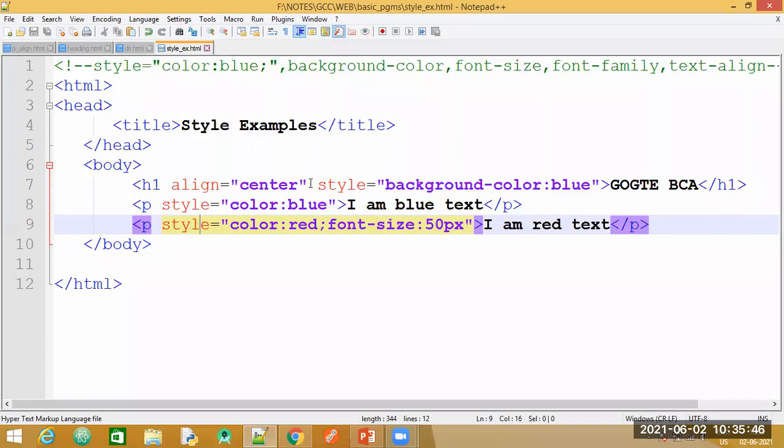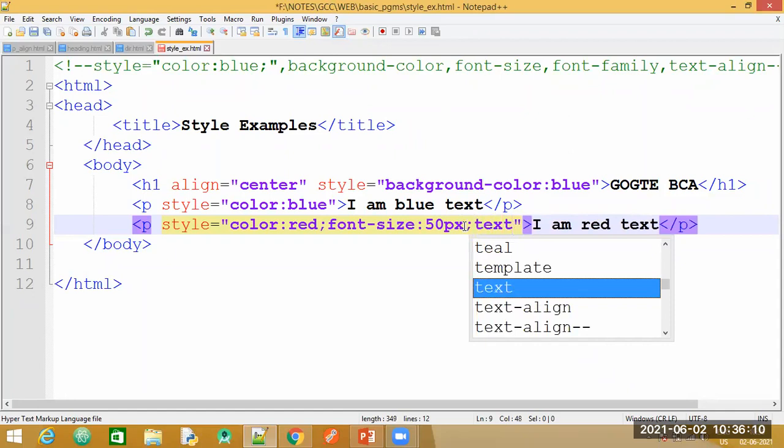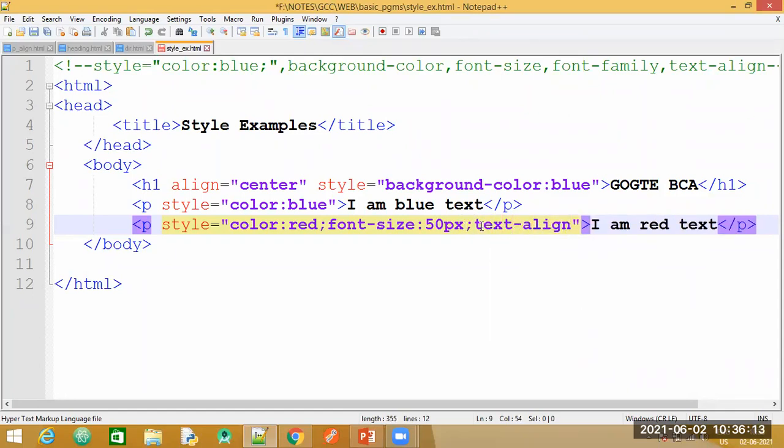But here I did not give a semicolon because align is a different property. It does not belong to the style group. So if you are writing sub-properties of this particular style group, you will have to separate them by semicolon. So you can continue here. Again, I write a semicolon, and I can also write text-align. I will write another property as text hyphen align. This text-align is different from this align. This is a sub property which belongs to the style group.